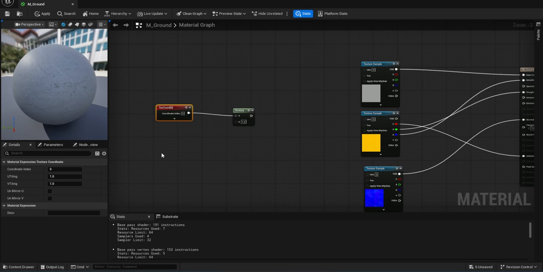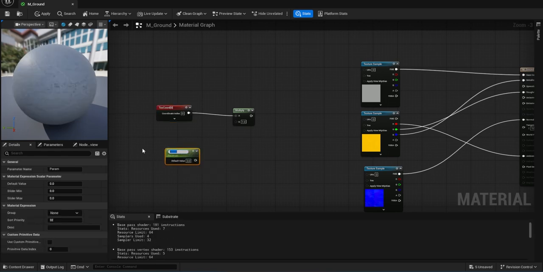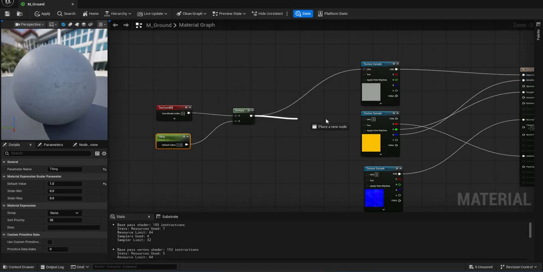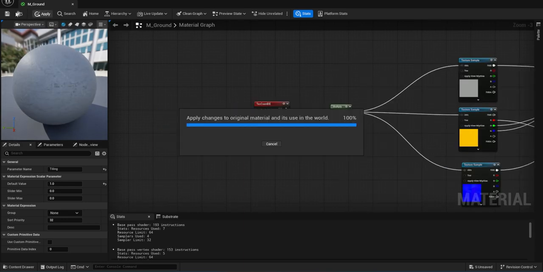For B, we need a parameter node. Let's click on S for scalar parameter, left click, we can name this tiling. By default the value is 0. Click on B, connect it. Let's use 1 for now. Then we can connect it to all the UV, and we can click apply, save.